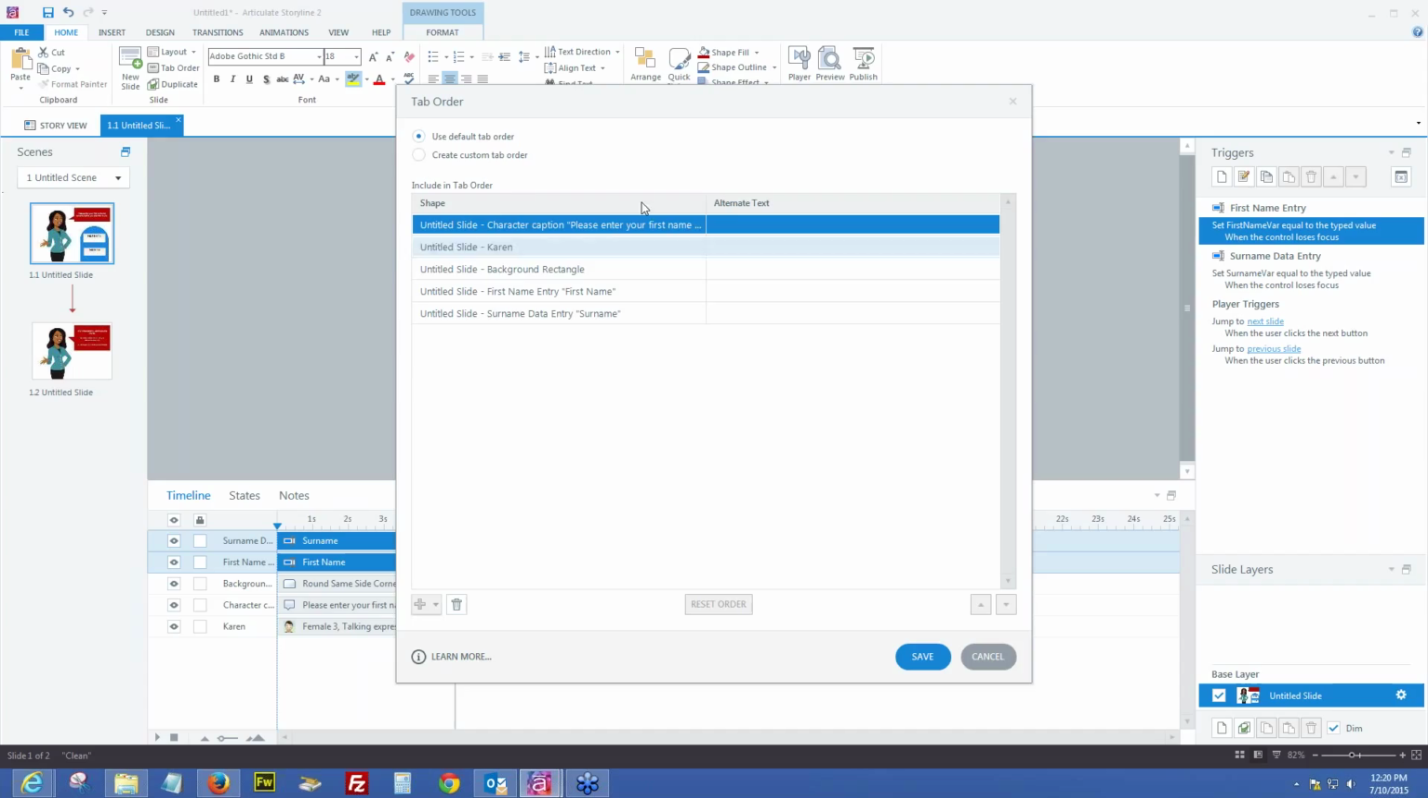One of the other things you should notice with the tab order screen is that it brings up the alternate text option. The alternate text option is one of the accessibility features in Storyline. This is text that gets picked up by a screen reader to say that a character has entered the screen, or you're looking at a picture of a tractor, or whatever it happens to be.